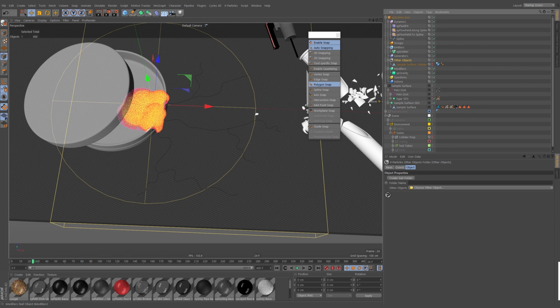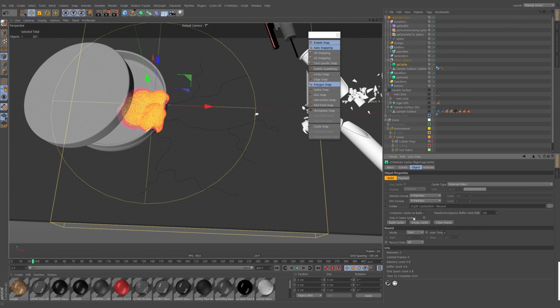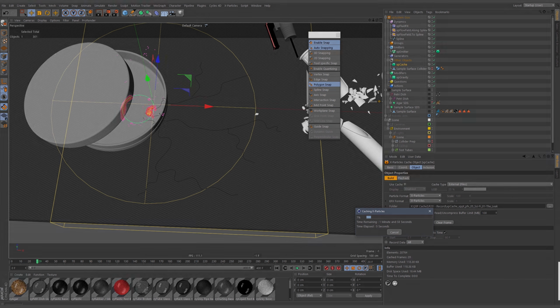So what I can do is go to the Other Objects tab, or null I should say, hit the XP cache, and then if it's all set up already, all you have to do is hit Build Cache. And I'm going to set it to only in the same system so it doesn't pick up anything outside here. I'm going to hit build cache, and I'll come back in a minute once it's done and we can play it back in real time.